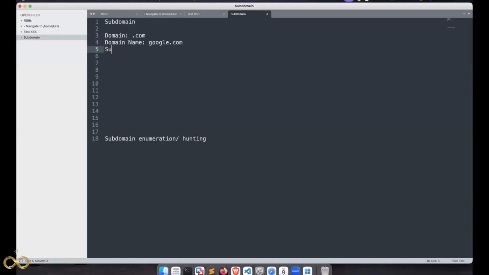And a subdomain is mail.google.com. So here, mail is a subdomain of google.com. A subdomain is basically a sub part of the main domain, which is google.com. The domain name is google.com, and the sub part of it is called a subdomain, like mail.google.com.